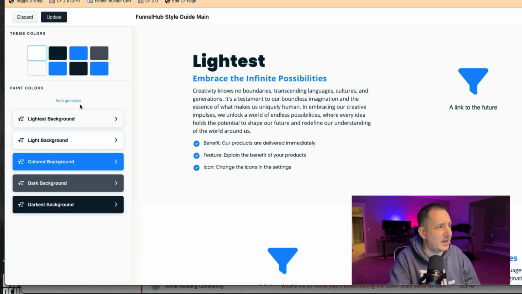Okay, over here in the colors, you can change the palettes. You can change the colors that show up down here as your darkest, dark, colored, light, and lightest. I like the way that it comes default out of the box. You can always override these if you need to. And then you've got these so that you can quickly and easily make these changes on the page itself.